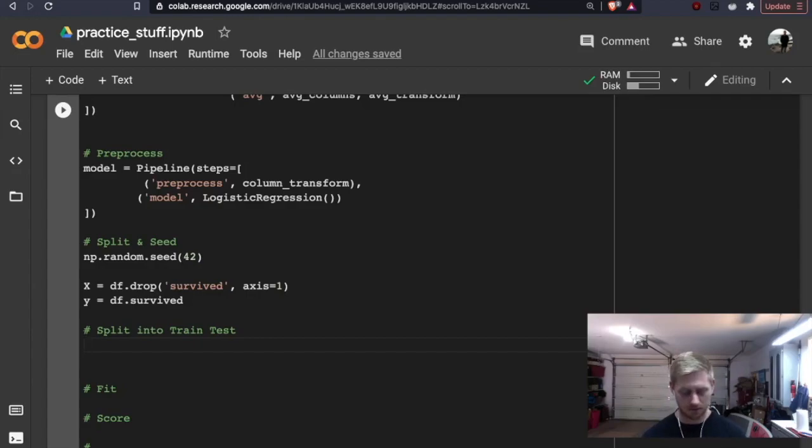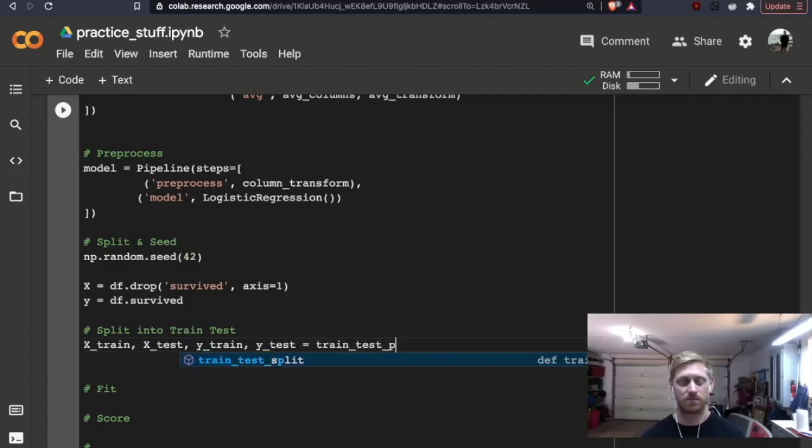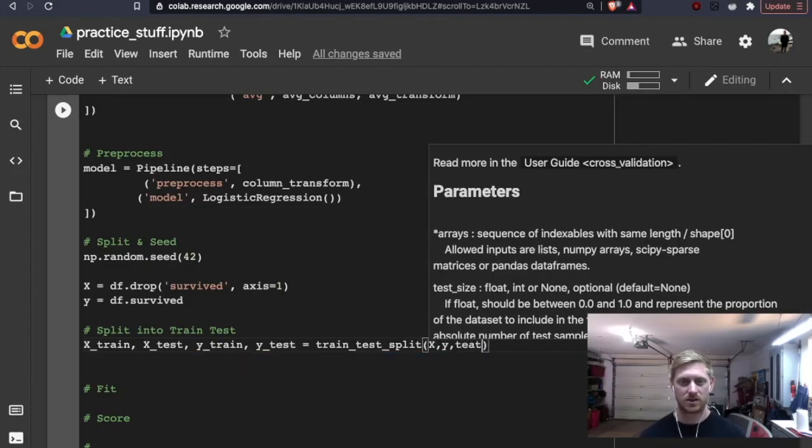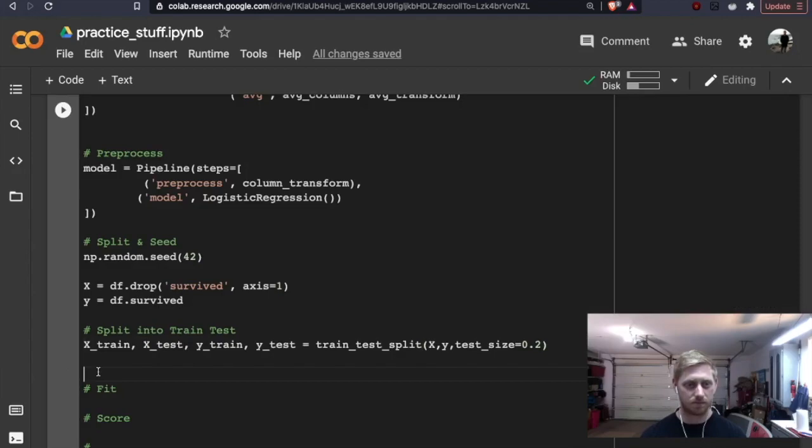So what would that be? So I believe it would be xtrain, ytrain, or xtest, habit saved me right there, and then ytest, and then we'll do train test split. From there we'll have x and y, test size, I need the test size. We'll go ahead and equal 0.2. Yeah, I'll leave it at that.